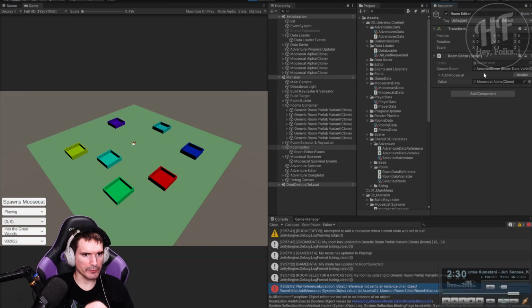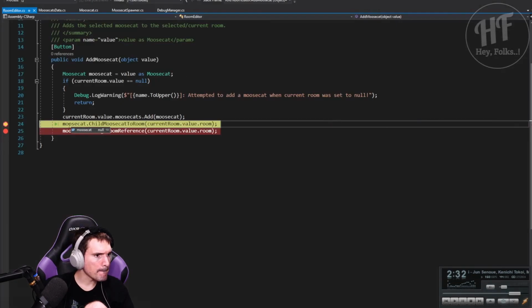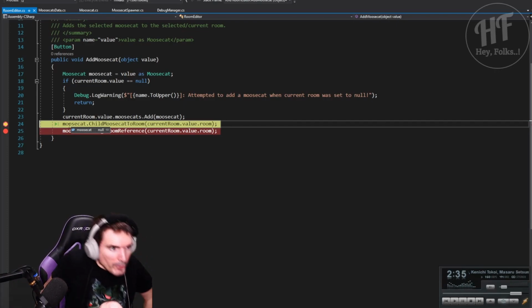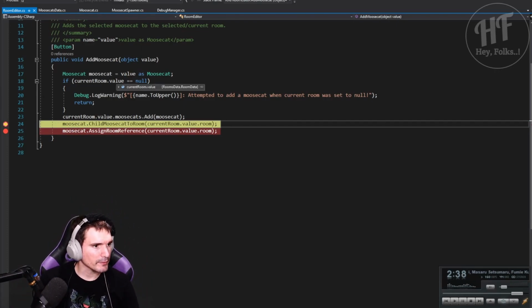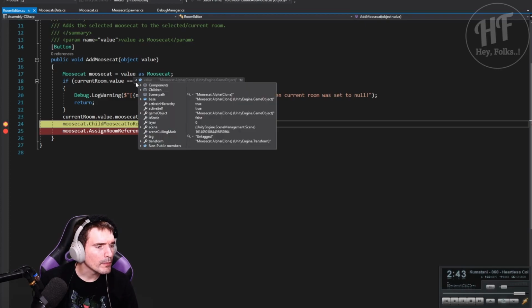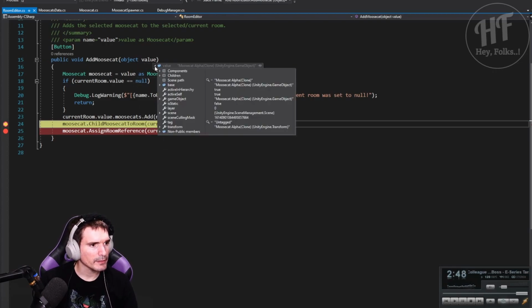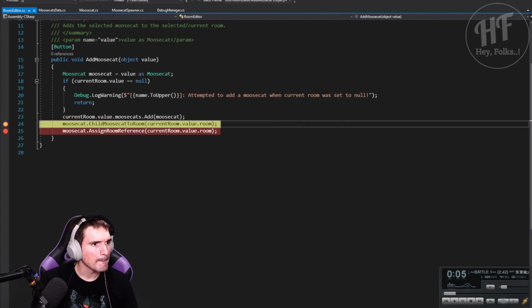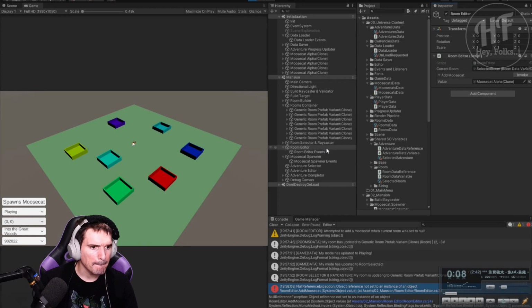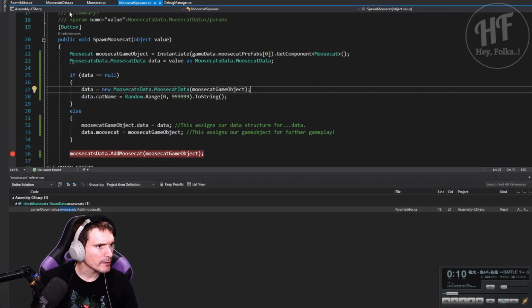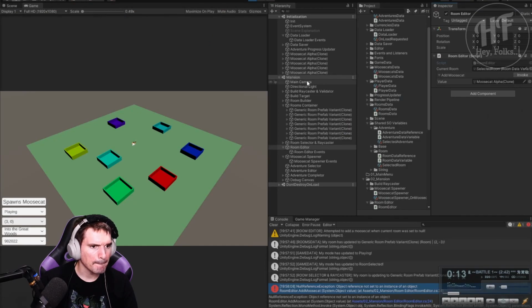You gotta attach if you want to actually see. There you go. Okay, so we're passing through null, and that is because I guess technically it's a game object that's passing through. But at least we know it's null now, so that's fine. That's this, which is caused by this function, the add Moosecat function, which is this.